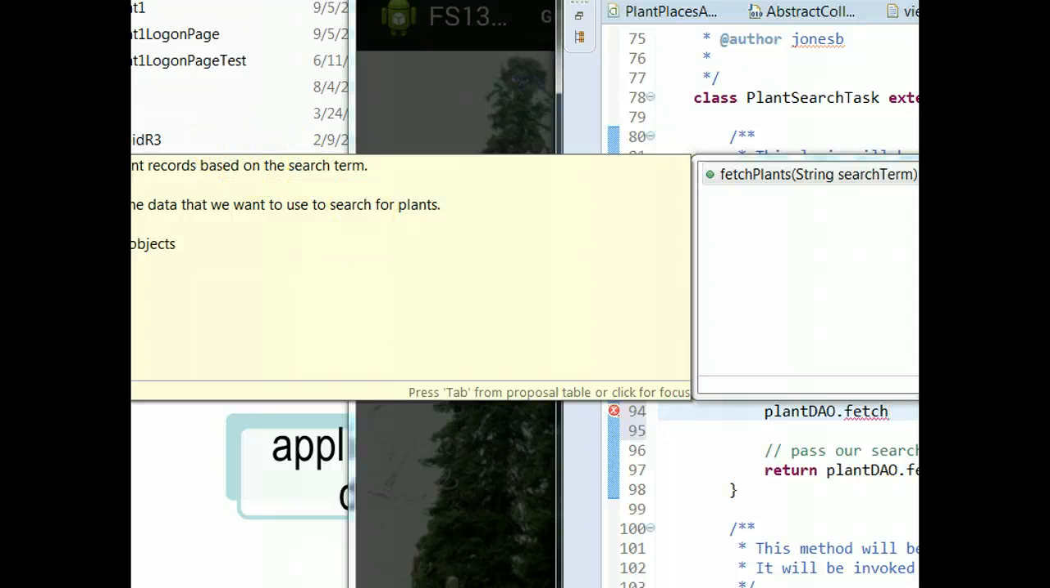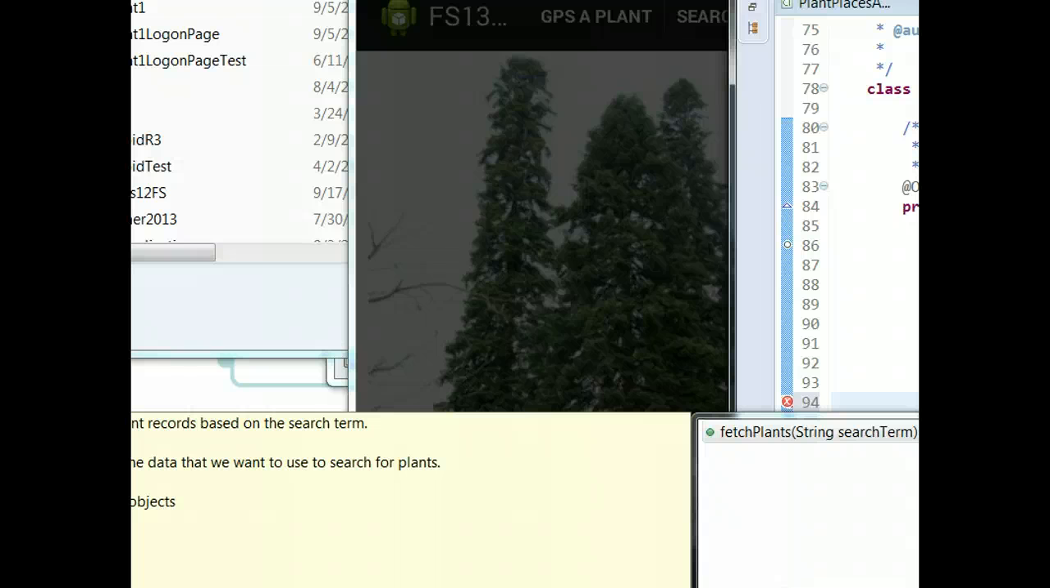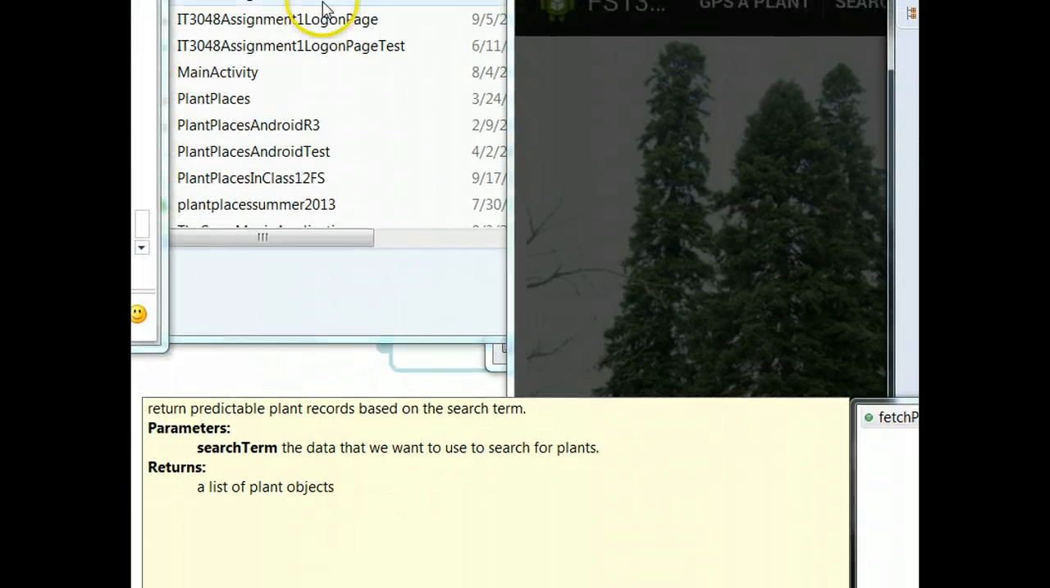It says return predictable plant records based on search term, parameters search term, the data that we want to use to search for plants, and returns a list of plant objects. Let me move just a little bit more. Okay, if I drag, there we go. Hopefully you can see it now. So what is this? Does that look familiar at all? That is the Javadoc that we created earlier.